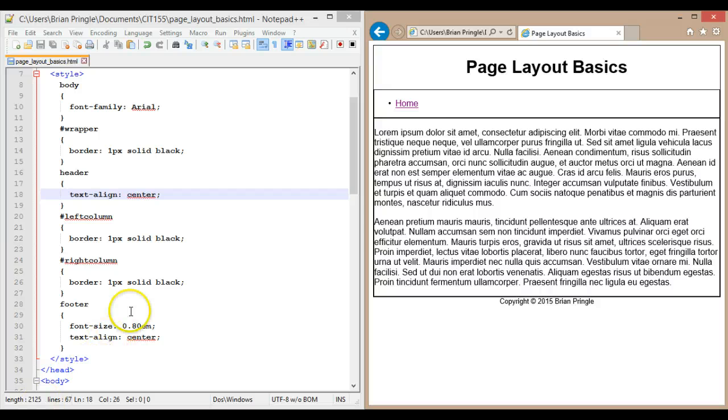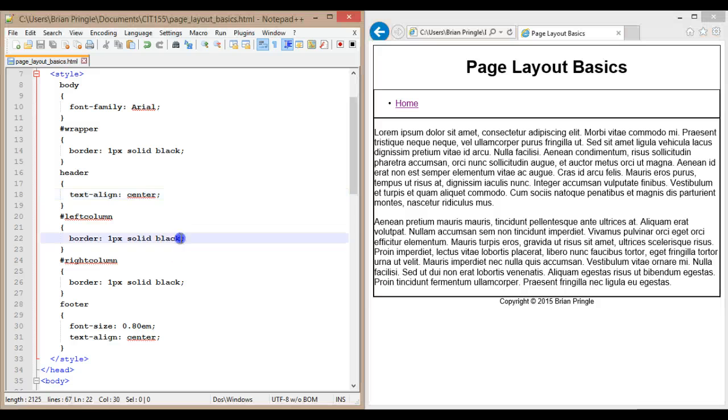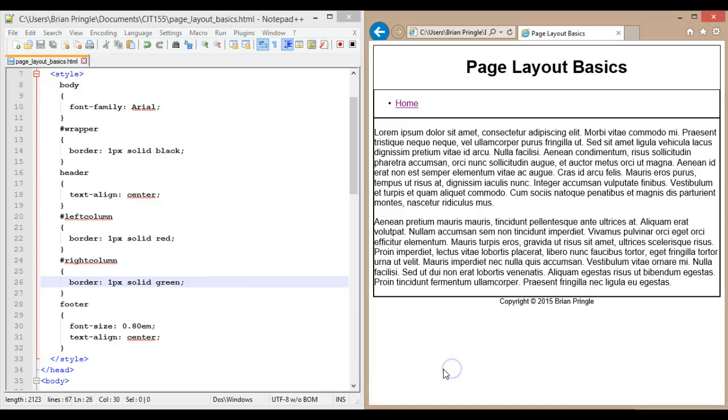I'm going to change some colors of these borders just so you can see a little bit easier what they are. I'm going to change this left column to red. And remember, in a production environment, I would not want to use pure colors. We want to use some sort of toned down colors. This is just strictly for purpose of this lesson. Okay, so now you can see that the red is going to be my left column and the green is going to be my right column.